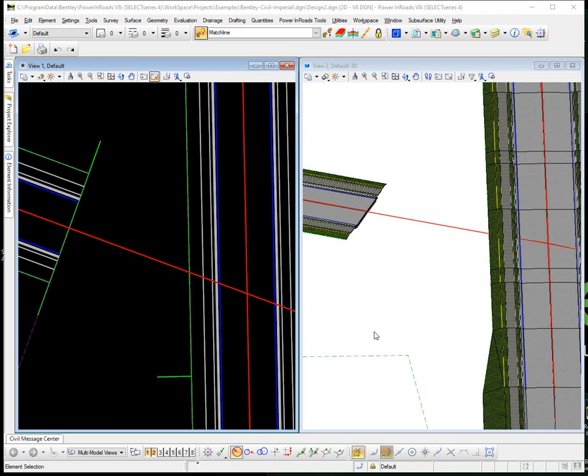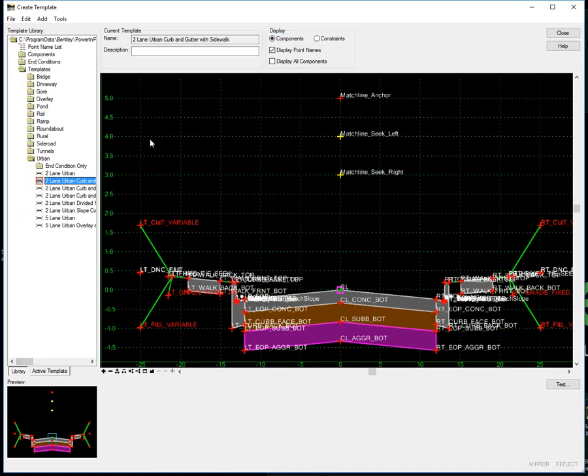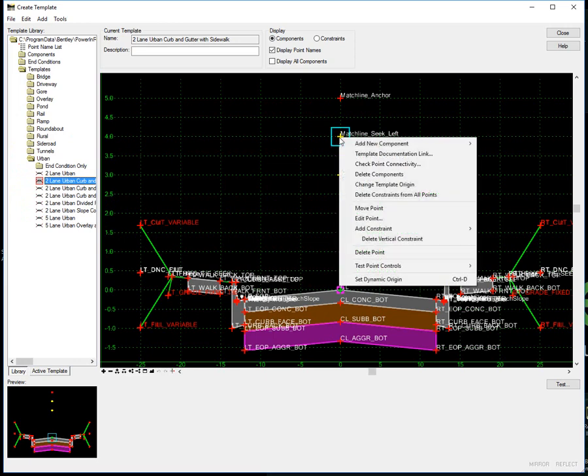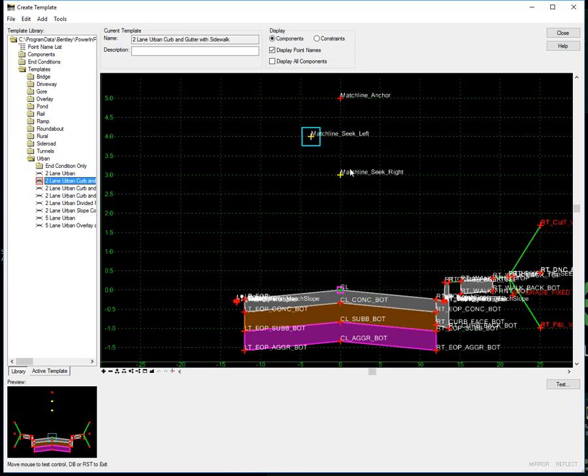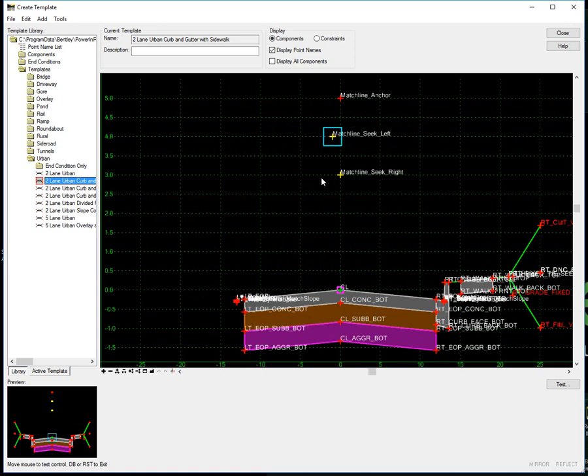And so I'm going to show you a technique here that will give you a much more efficient means of taking away everything beyond that edge of pavement. So let's take a look at our template. In this particular example, in the examples workspace, we used the two-lane urban curb and gutter with sidewalk. And in this template library, you notice this little point up here. If I right click on that and I test that point horizontally, as soon as I move it, all of the components that are beyond the edge of pavement are not drawn.